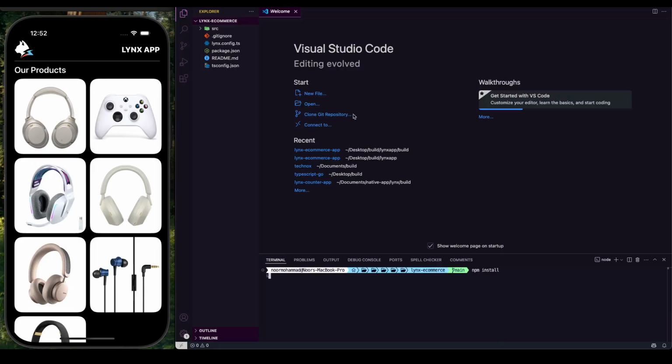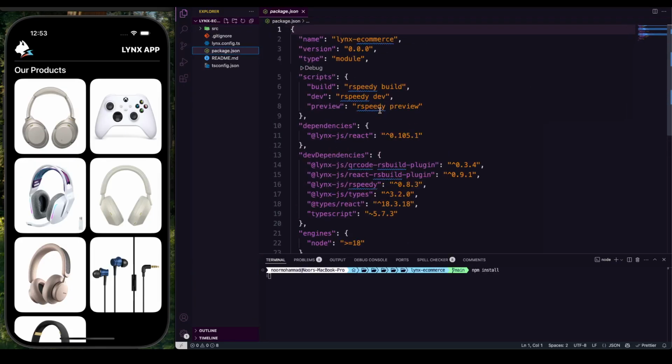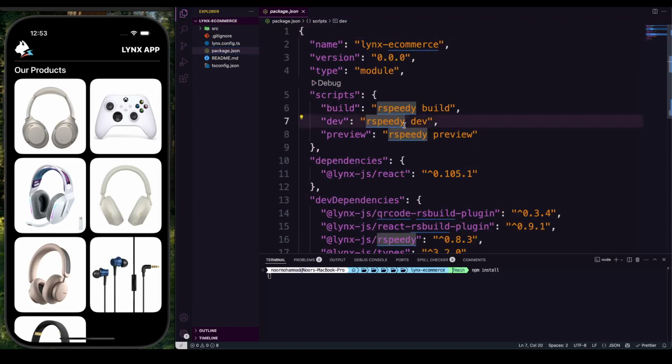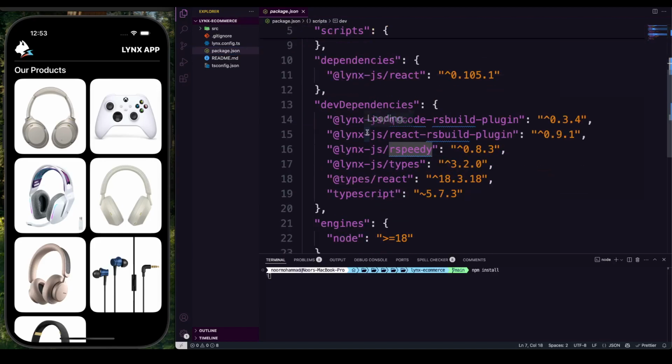And when we are talking about the dependencies, as you see in the package.json, we have only a single dependency, which is LynxJS React. And then we also have the typical dev dependencies here, which are the LynxJS QR code rspeedy plugin, and also the React rspeedy plugin. We have rspeedy, types React, and TypeScript. And as you see, Node.js greater than 18.